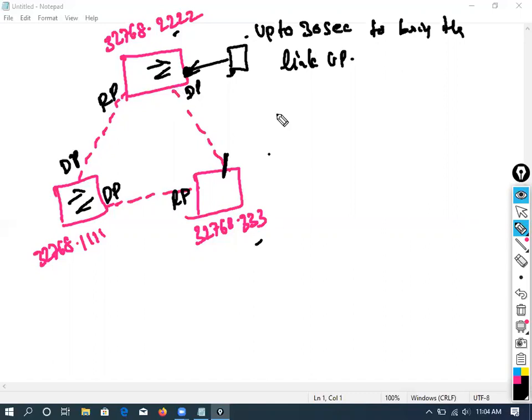Until then it's not possible. Now, why is it taking 30 seconds? That is because of STP. Whatever we discussed so far has to run, right? For that it requires time. So that's why 30 seconds is used for that. Is it clear? So here it comes, the STP port status concept.